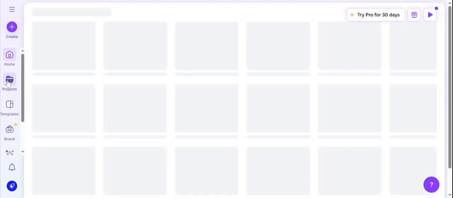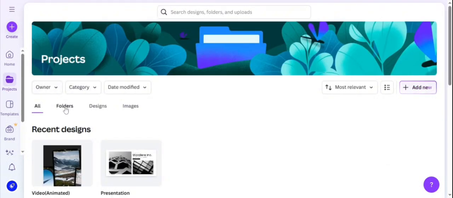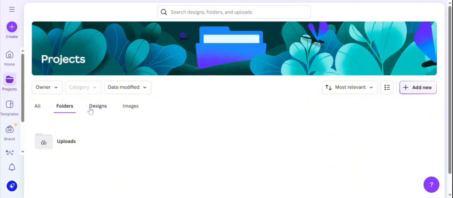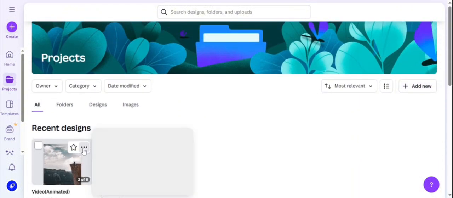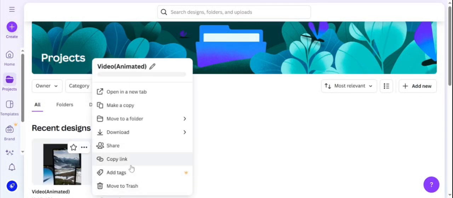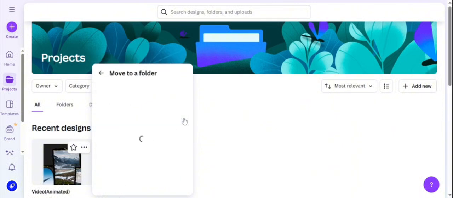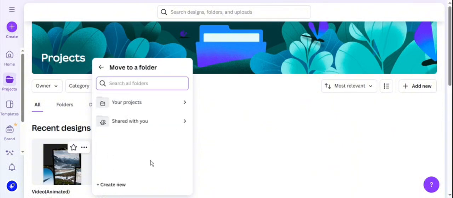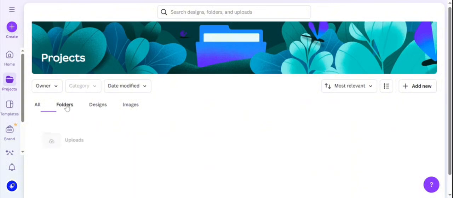So here is the Projects section. Under Projects, you can find whatever it is you've been working on in Canva. You have your folders. If you want to create a folder, all you have to do is select whatever you've designed, and you see here that you can say move to a folder. If you don't have a folder, you just have to create one. Let's say you're designing for a particular company or a particular campaign. All the designs for that can be put into one folder, and when you come here, you see it in the folders part, right?